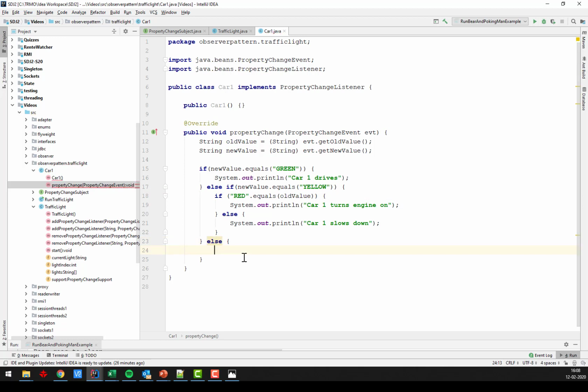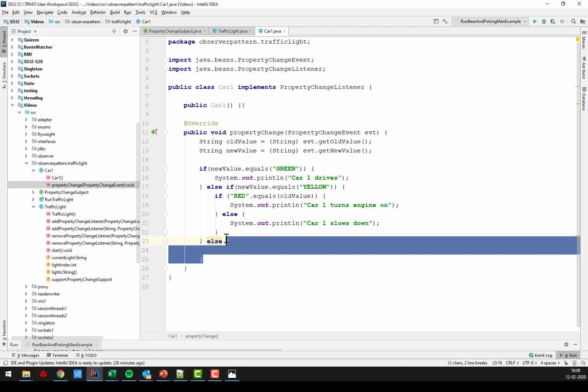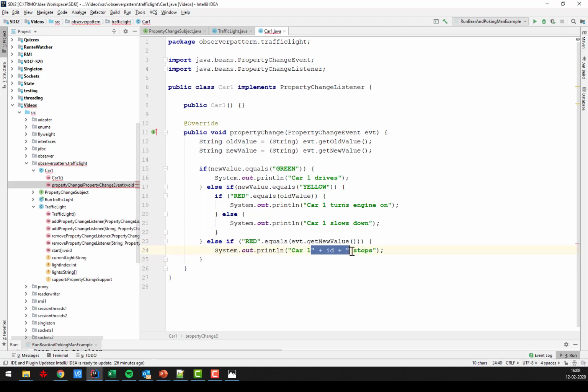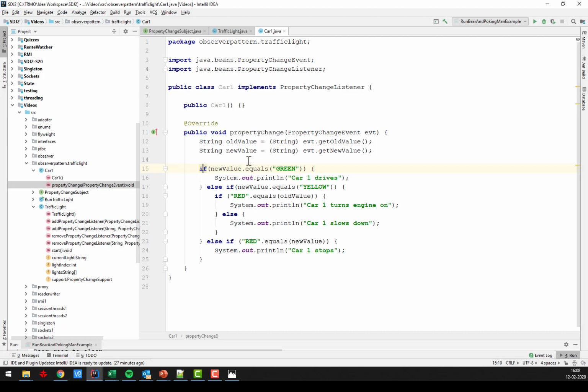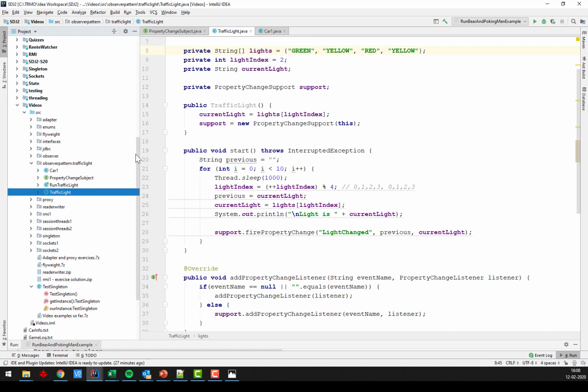So finally, the change to red. If the new value equals red, then the car stops. So this is my functionality. My car is now a listener, and this is what happens. And IntelliJ thinks I should swap it for a switch statement. Let's see what happens. Yeah, I don't know. That's also fine, I guess. We'll just keep it like this.